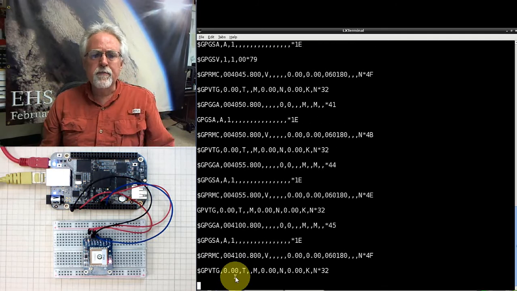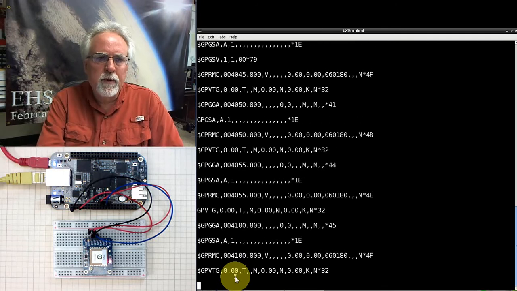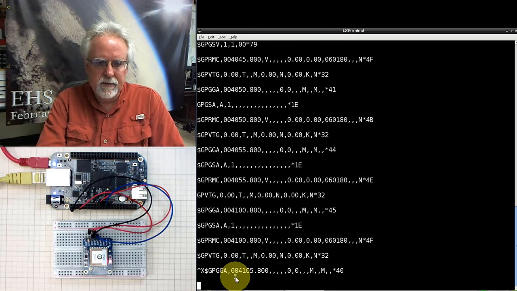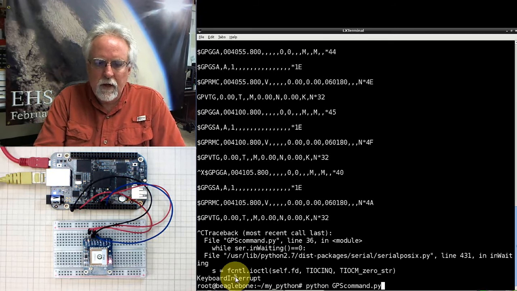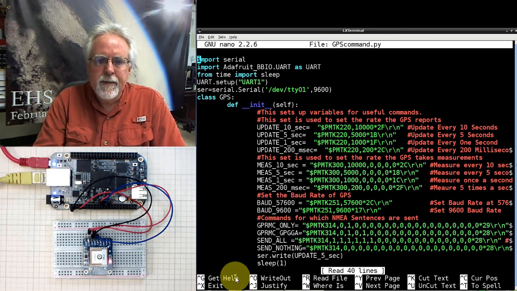I think that's operating at about what we wanted. Okay, Control X, Control C. Okay, Python GPS commands. We want a nano GPS commands.